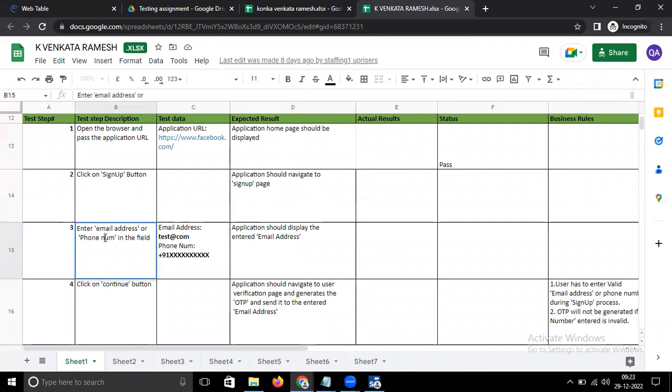Phone number, if the same name is there in the application, that should be fine. If not, update this one. I don't think so. One will give phone number, so you can give phone number.